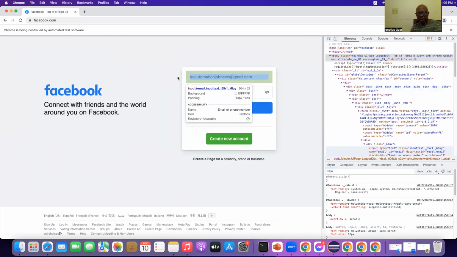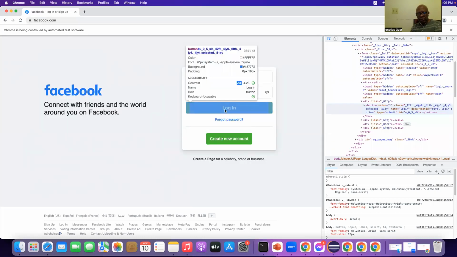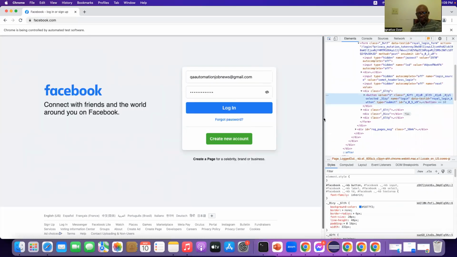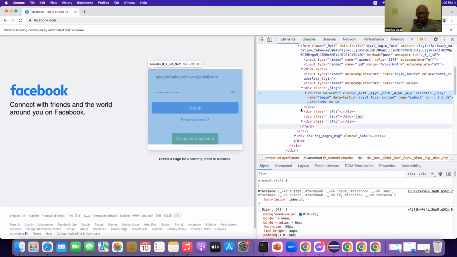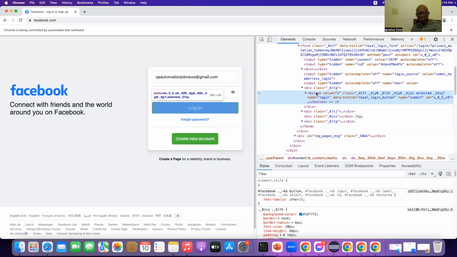Then I'm going to take it and I just look at the locators. I have button as tag name. I have class, a long class. I have name is login. And ID is U underscore O underscore 5 underscore S9.